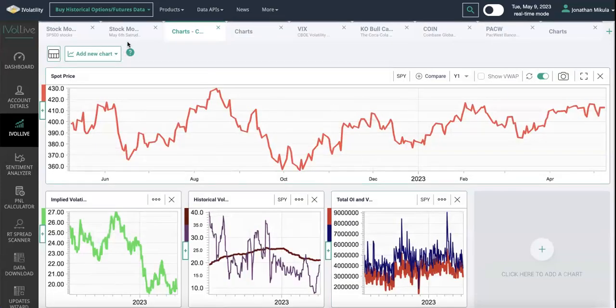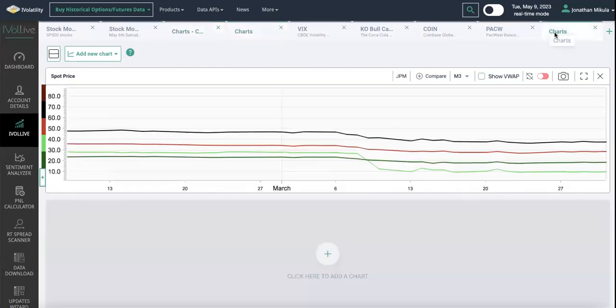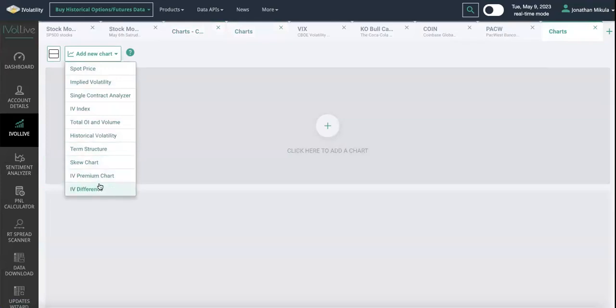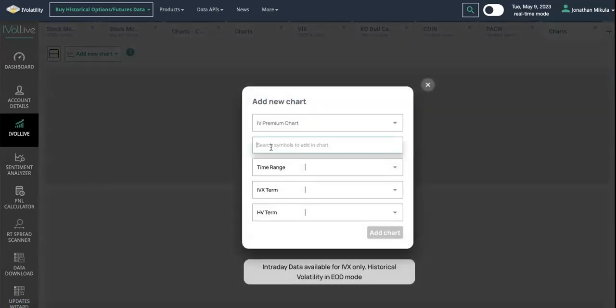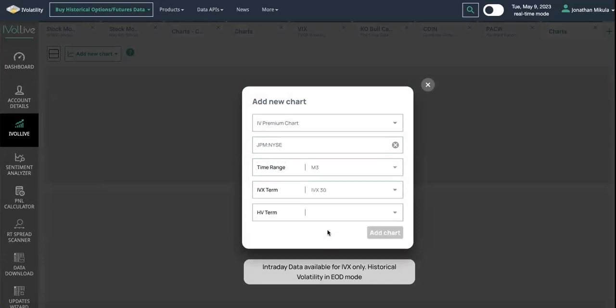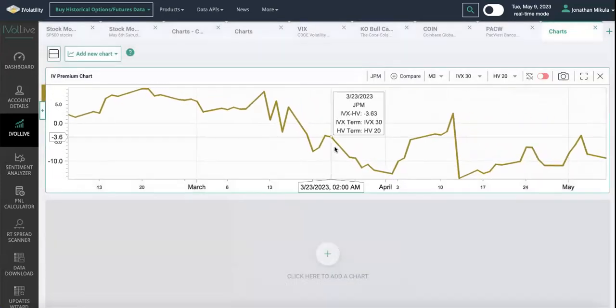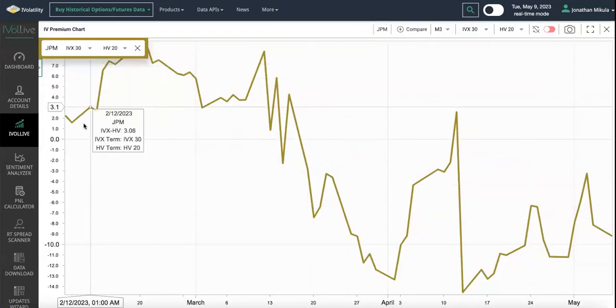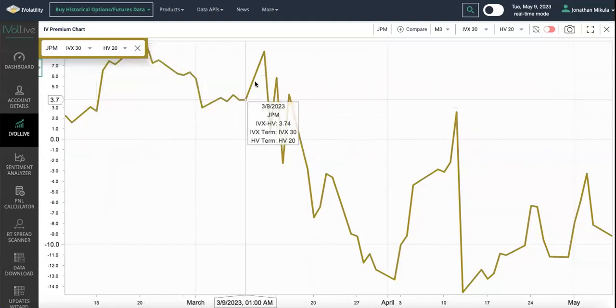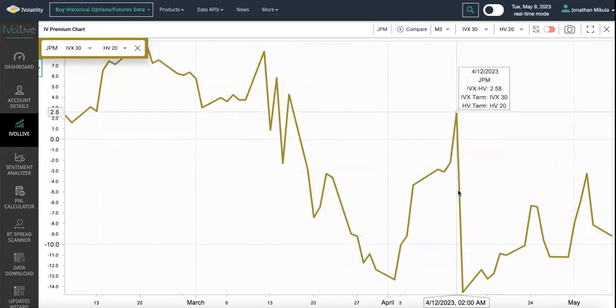So there we go. And then finally, I want to come here and get rid of that. And then I'll show another one of my favorites. IV premium and IV difference are almost the same. So for an example, we could do JP Morgan, and we could say over the last 3 months, because this has been, again, kind of the Pac-Man gobbling everything up. So we have our IV premium chart here on JP Morgan. What's really cool about this is 0 is our dividing line. So anything over 0 is when we have a higher implied volatility. And then anything below 0 is when we have a higher historical volatility.